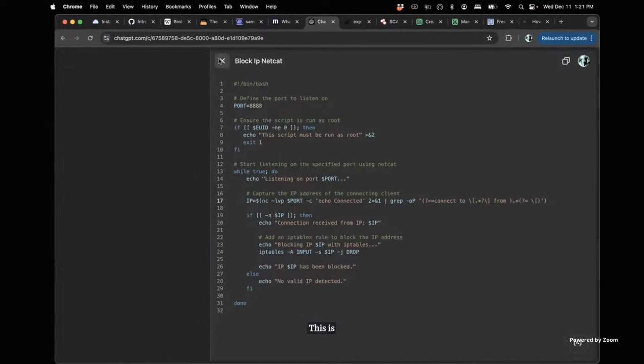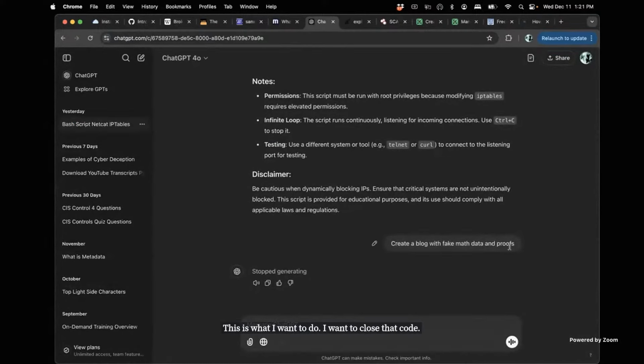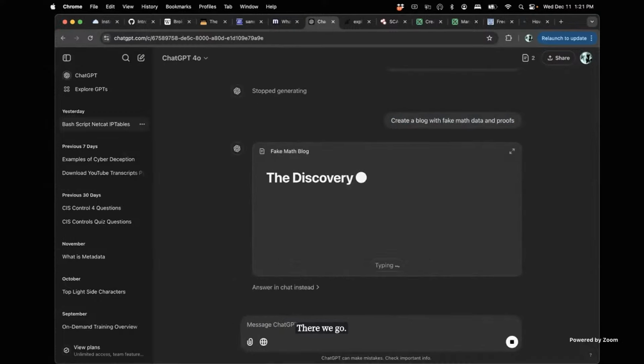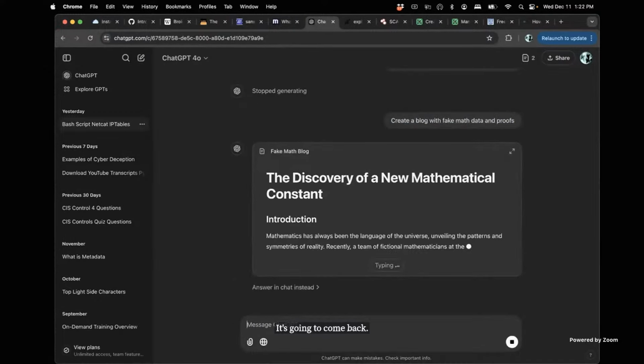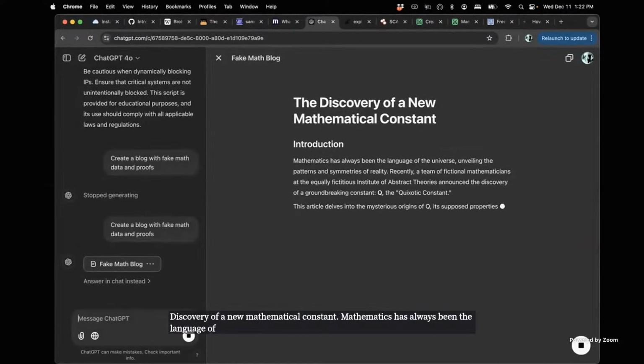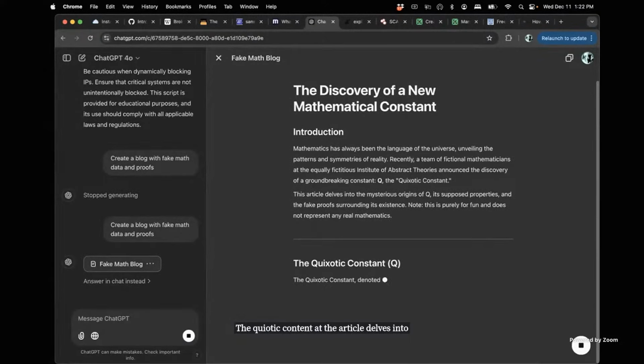This is what I want to do. I want to close that code. So we're going to create a fake blog with fake mathematical data and proofs. There we go. It's going to come back. Discovery of a new mathematical constant. Mathematics has always been the language of the universe, all these different functions. The quixotic content of the article delves into the mysteries of the origins of Q.